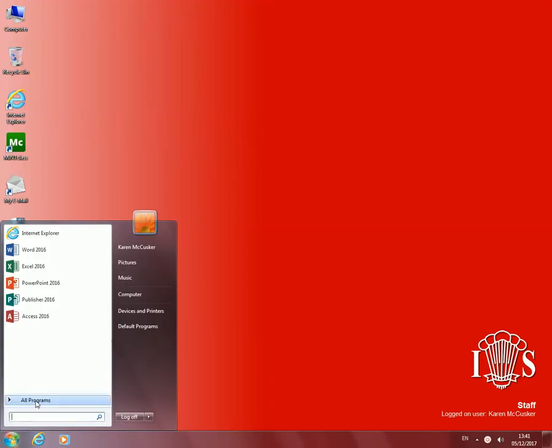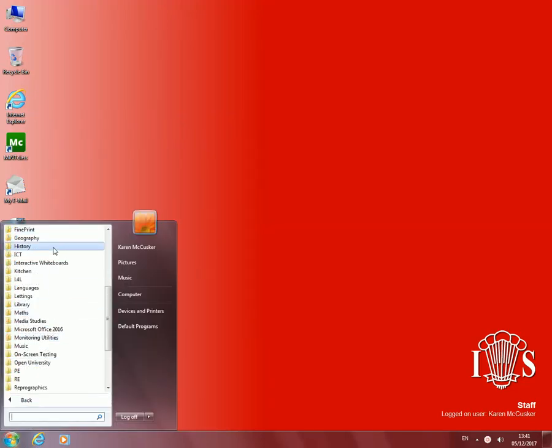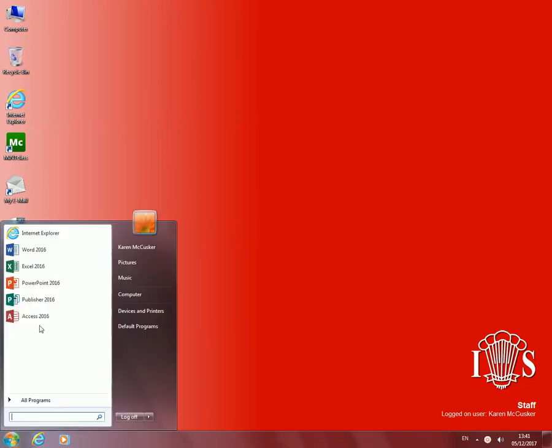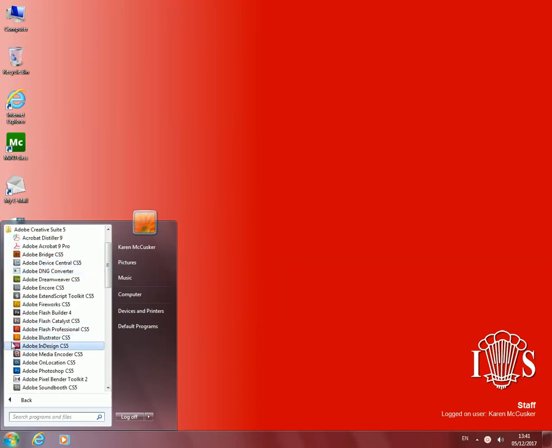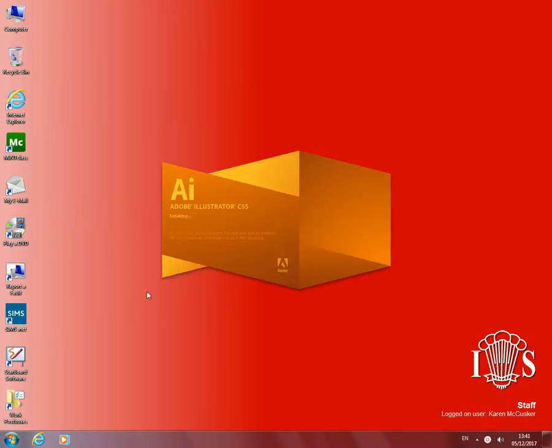Okay. Right. I'm going to show you how to use some key skills in a piece of software called Illustrator. So if we start by going to All Programs and we go to Adobe Creative Suite 5, which is at the top, and Illustrator is the yellow, sort of orange actually, the orange one.